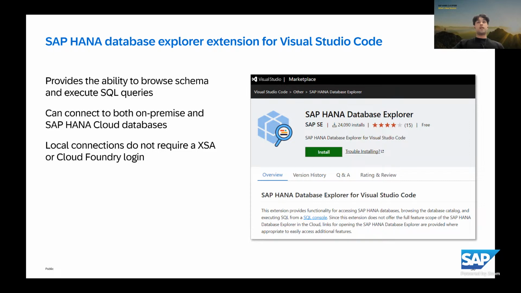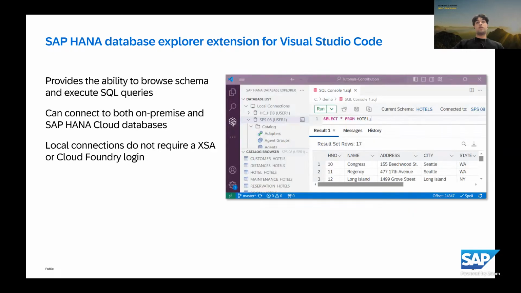This extension can connect to both on-premise and SAP HANA cloud databases, making it versatile for various setups. Additionally, local connections do not require an XSA or Cloud Foundry login, simplifying the process. The tool offers an elegant user interface where you can navigate your database objects, perform searches, and easily filter through results, as seen in the image to the right.